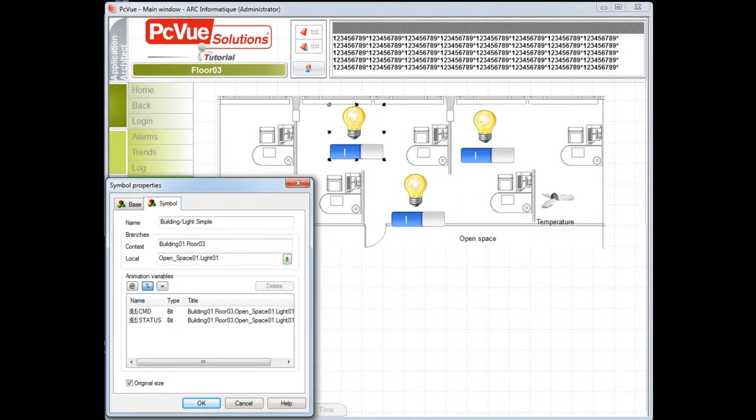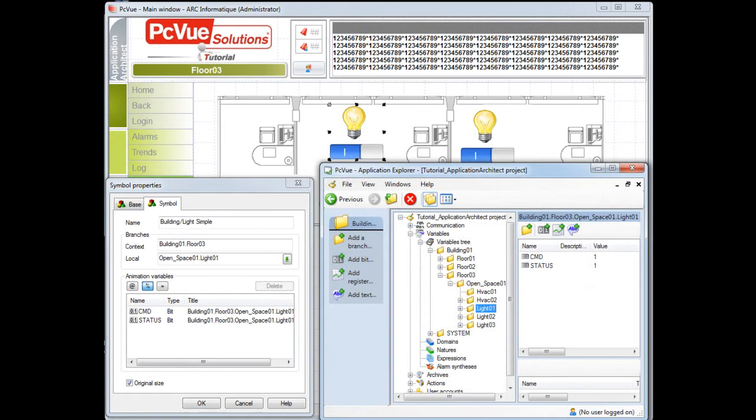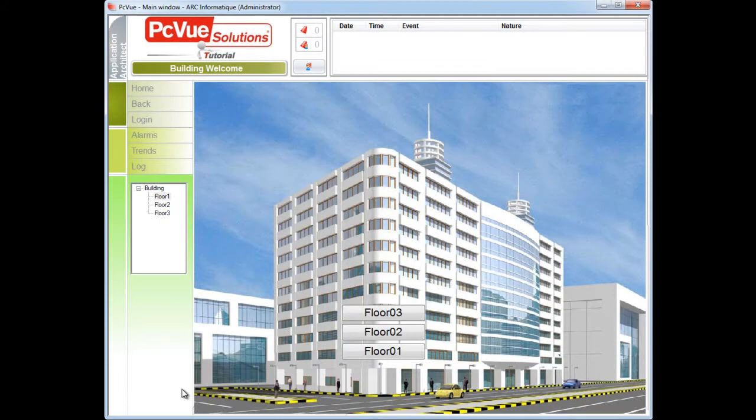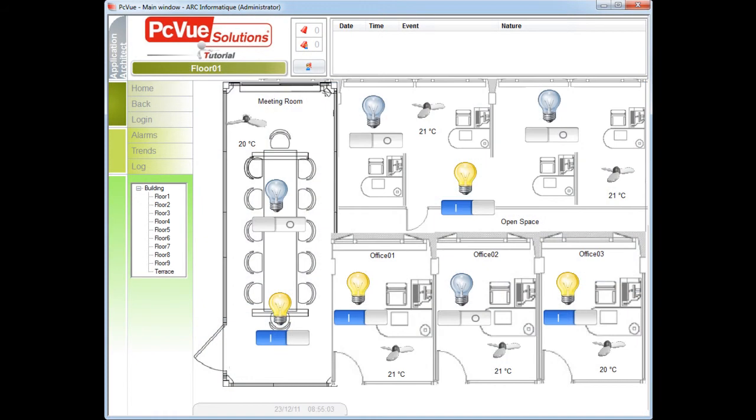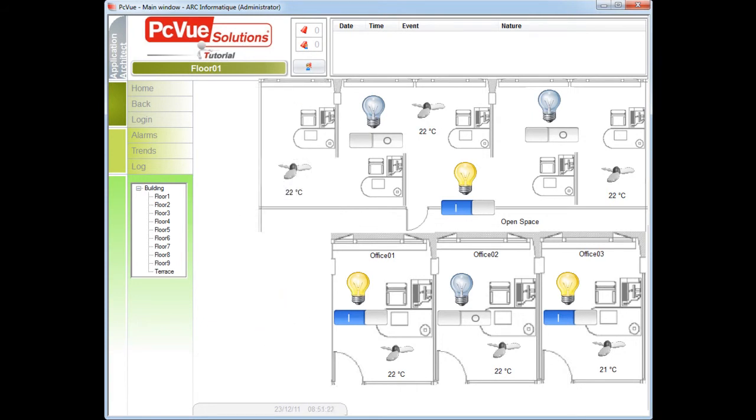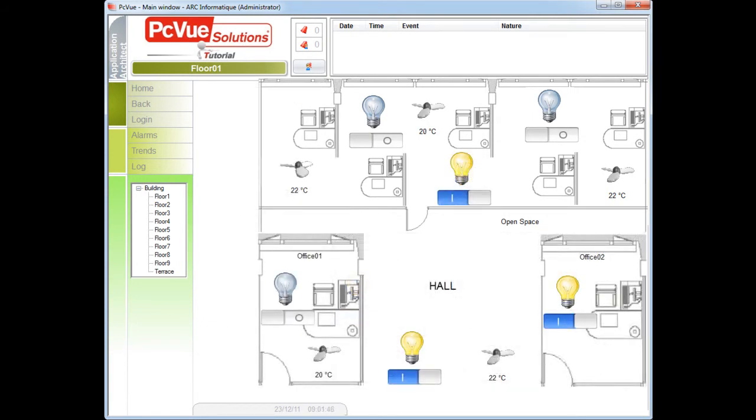And thanks to generic symbols in the structure of the variable tree using a branch system, PcVue has built-in tools to make this configuration easy. But today's customers need to reduce time of development as well as the risk of errors, especially when developing similar projects. They must be able to maintain projects efficiently, which can change at any time. That's why version 10 of PcVue has introduced the Application Architect.